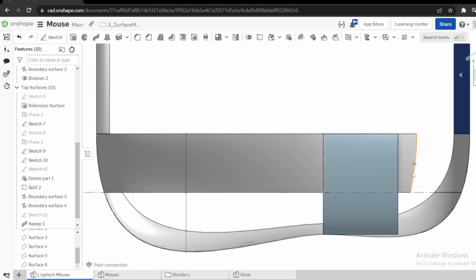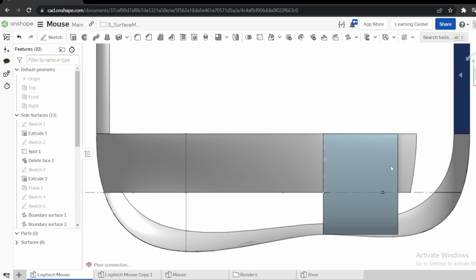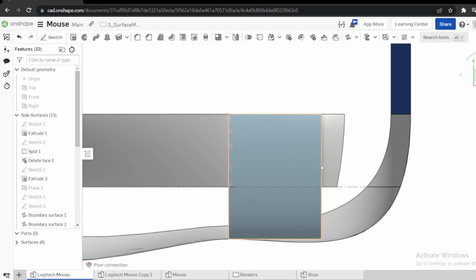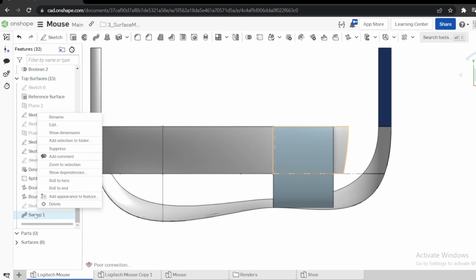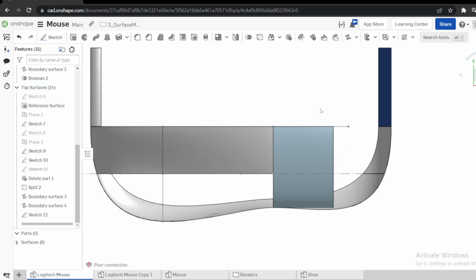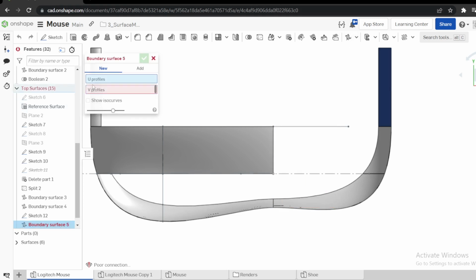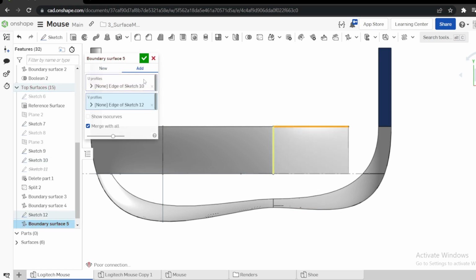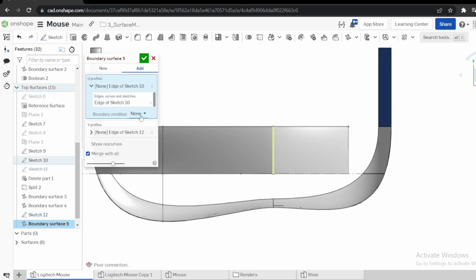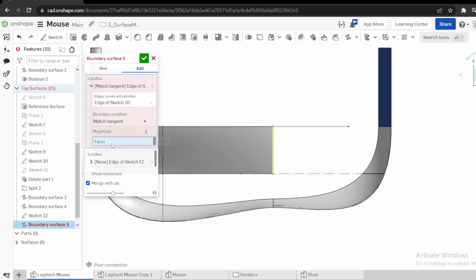But now this shape doesn't give me, I can see how it is. Because of this, you can see this one is not so good. Therefore, you cannot use swipe here. I think the best thing here is to use boundary. Therefore, U profile to be this, my V to be this. Because now I can match tangent here with this face.